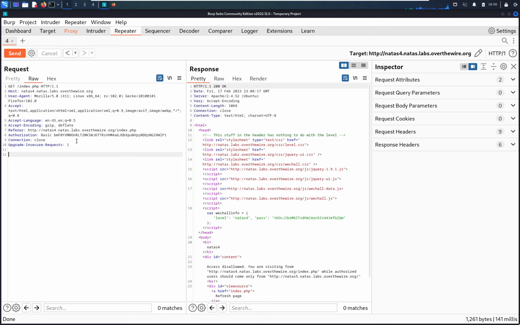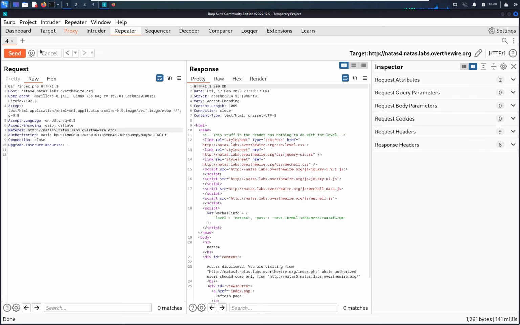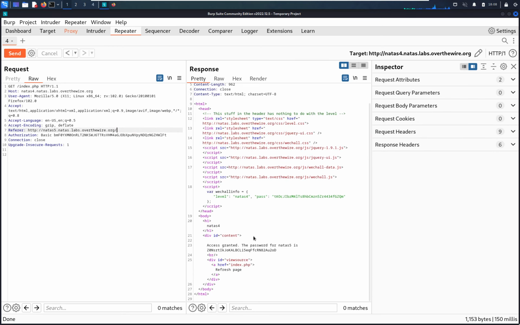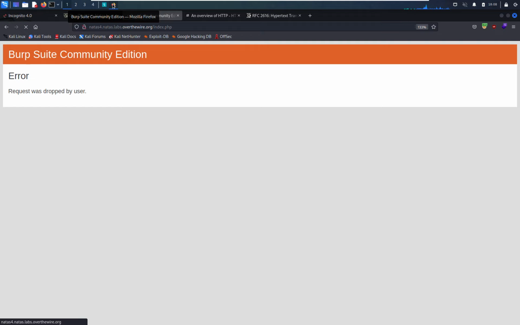You can edit it. This is where you could change the referer. You want natas5, and you want to get rid of index.php, and then you can send it along. And okay, there's the password. Hopefully that made sense. I'm not sure if you just saw that. Sorry, FSU, but that is what was happening.